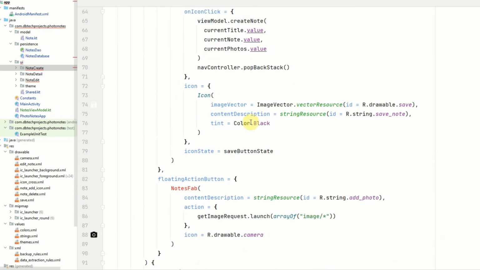So I'm going to end the video here, guys. In this video, we created the note create page and also the note edit page. In the next video, we're going to work on the notes list.